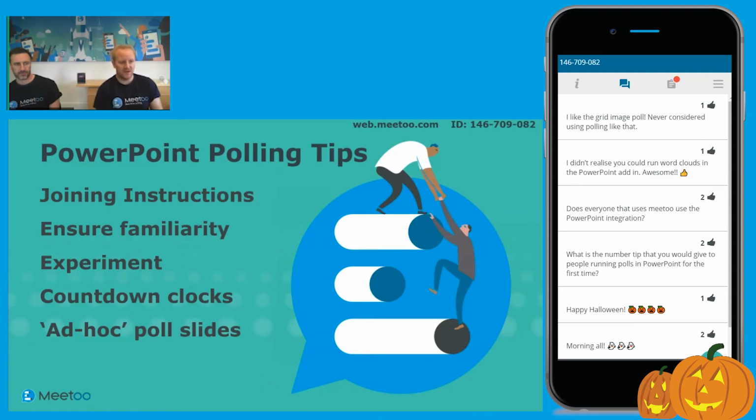The next one is, make it familiar. So we talked about instructions, but then do a proper introduction, do an icebreaker, do a warm-up question. Anything that gets both the presenter or the host familiar with using it, but also your participants, to make sure that they're actually able to use it and know what they're doing as well.